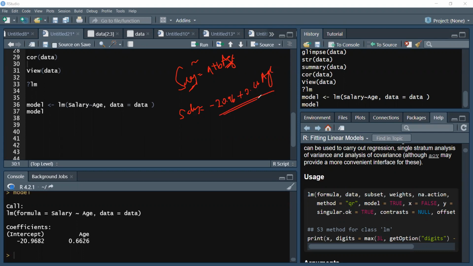So what I've done here is that I have brought out the equations, the regression equation. I brought out the regression equation.